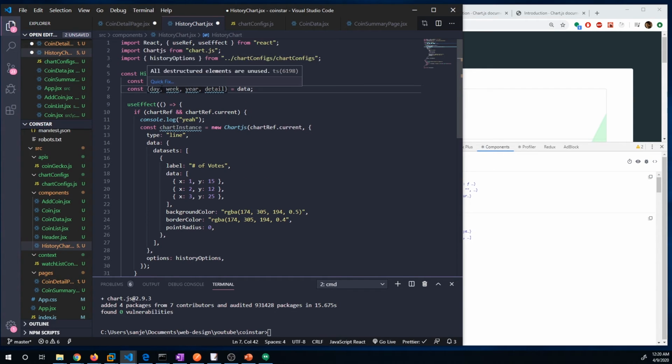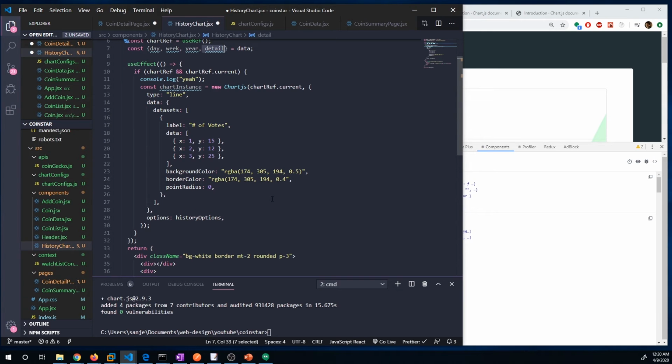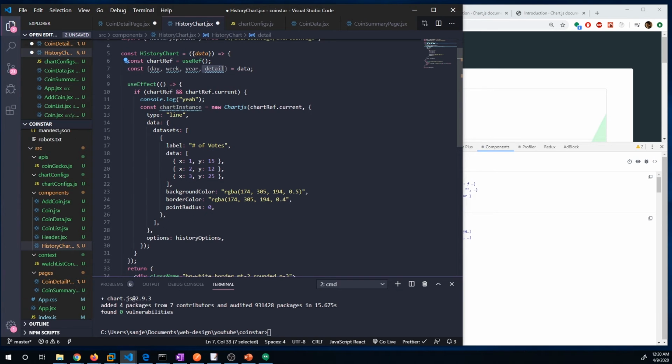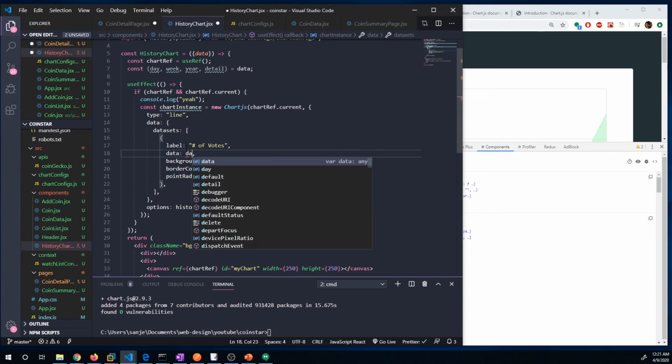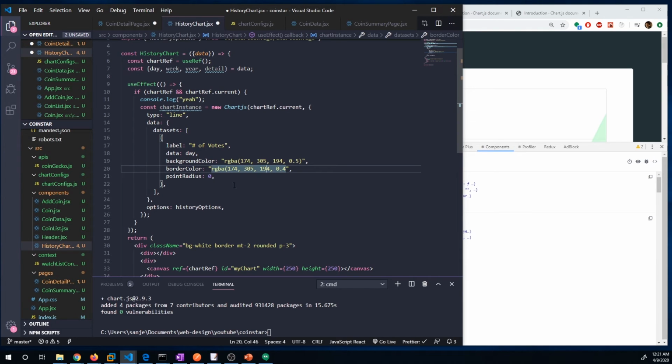All right, so day is going to hold all of the historical values for a single day. Week, we'll do a week, and year, we'll do a year, and then detail, we'll just get the information about the current value and information about the coin itself. So what we want to do is, for now, let's just hard code our chart to always display the single day data. And so what we can do is remove the array from here, and I'm just going to pass in day. And I think that should be the only thing we need.